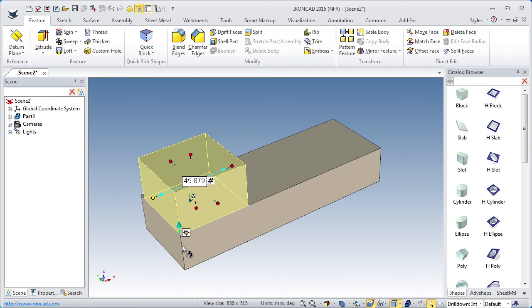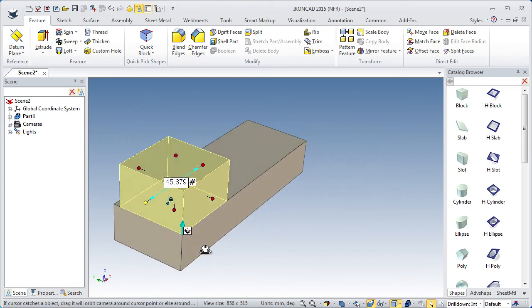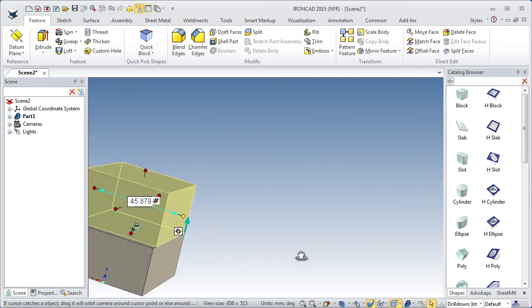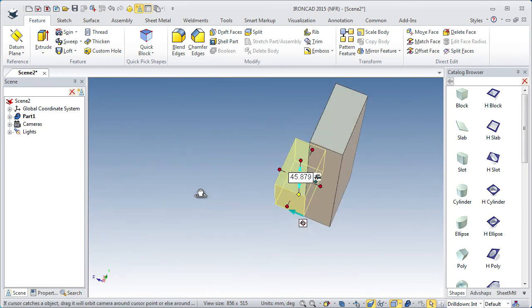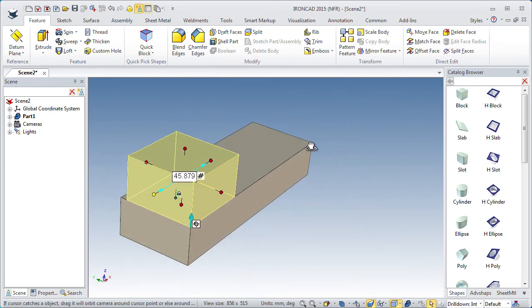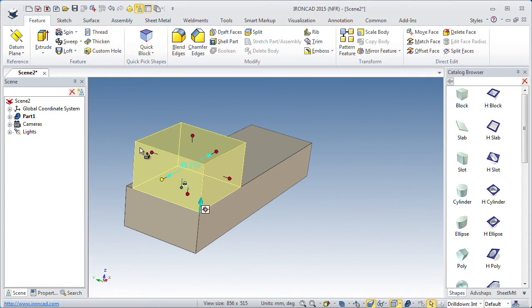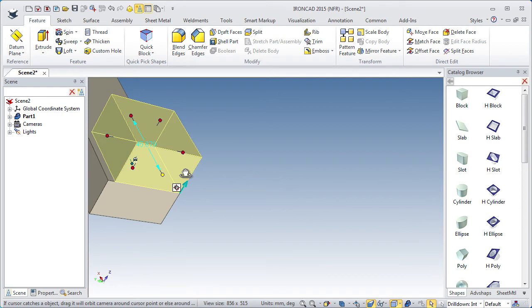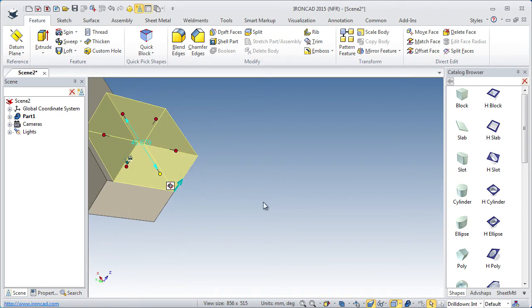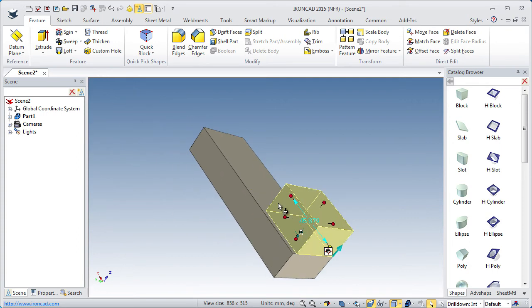For example, if I move the cursor to this edge, press and hold the middle mouse button to orbit, I will orbit around that edge. If I move the cursor to this corner, I will orbit around that corner, that spot. Or if I move the cursor here, I will orbit around that spot. So in my case, it was not so good. So I double click on the middle mouse button here to use the fit scene command.